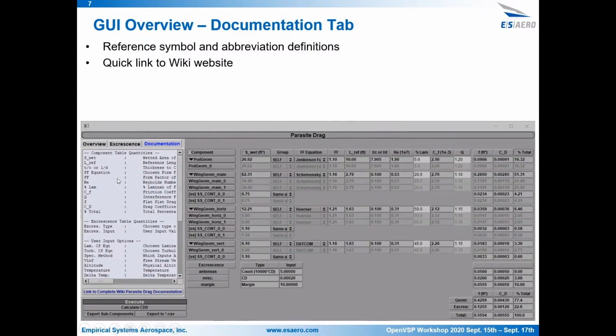And then next to the excrescence tab is the documentation tab, and this gives you a quick reference for what the parameters are. So you don't necessarily have to go to an external site. You can look up what some of these symbols are, what they mean, right here within the software. And then down here, there is a link to the wiki, which further documents the parasite drag, the equations used, and references.